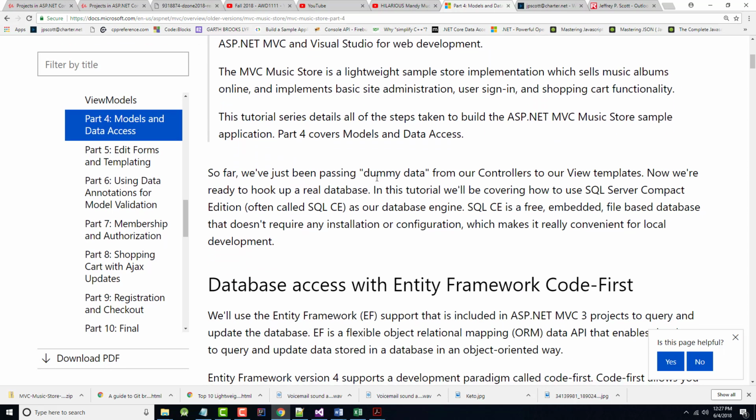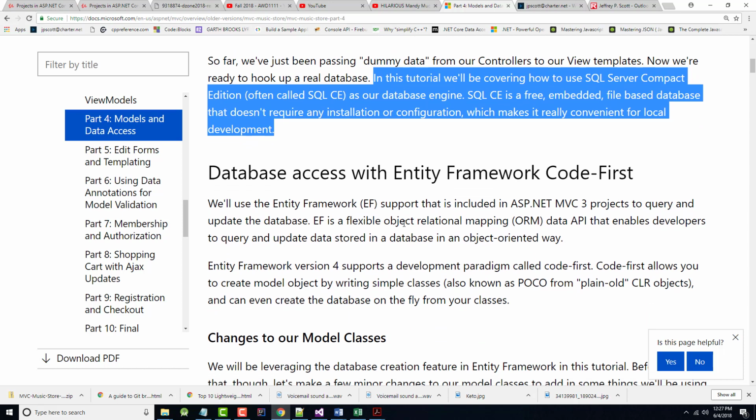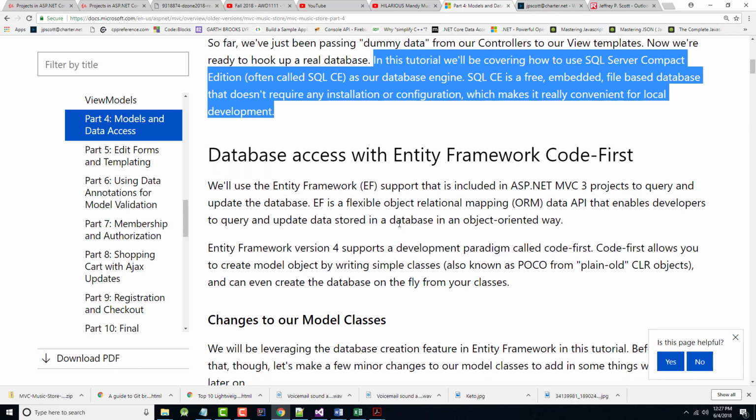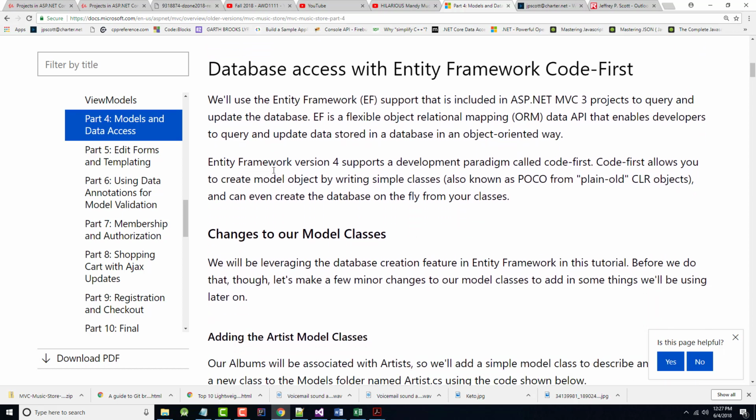so far we have just been passing dummy data from our controllers to our web templates. Now we're going to hook it up to a real database. So in this tutorial, here's the biggie. We will be covering how to use SQL Server Compact Edition, SQL CE, as the database engine. As they say, it's a free embedded file-based database that doesn't require any installation or configuration, which makes it ideal basically for working on your own system.